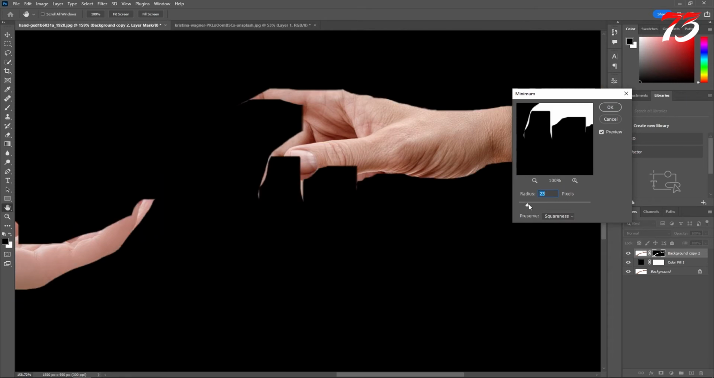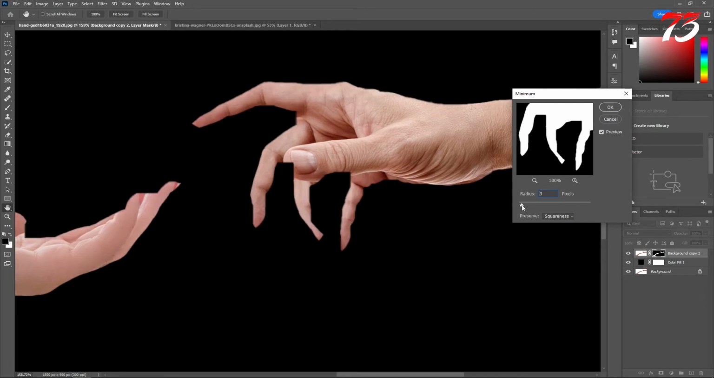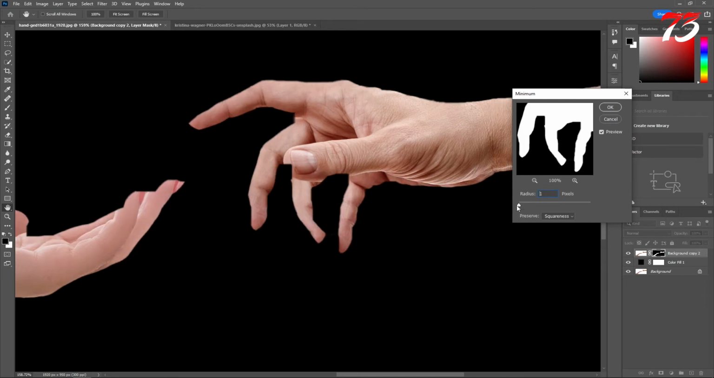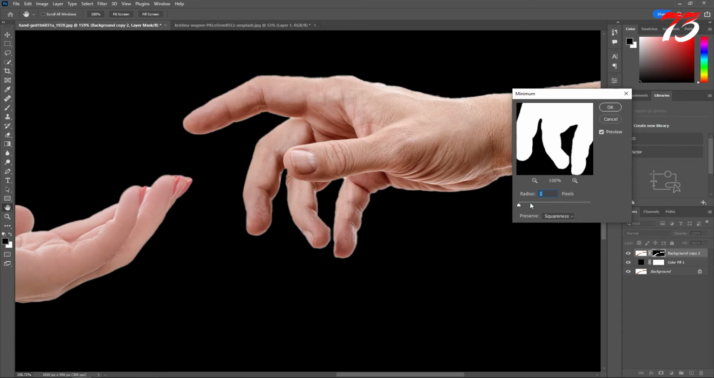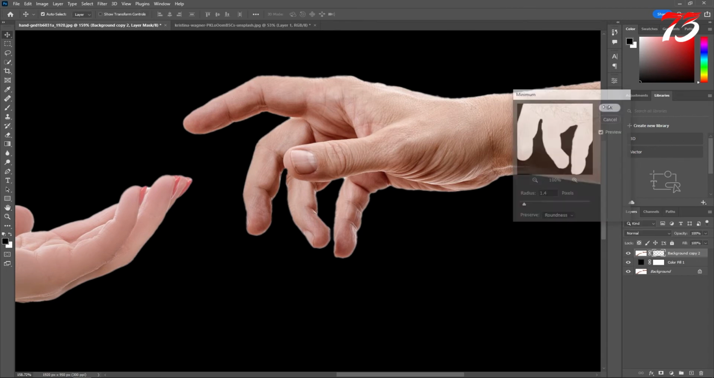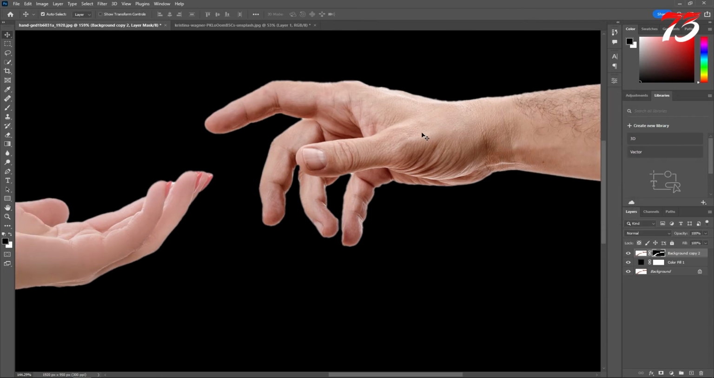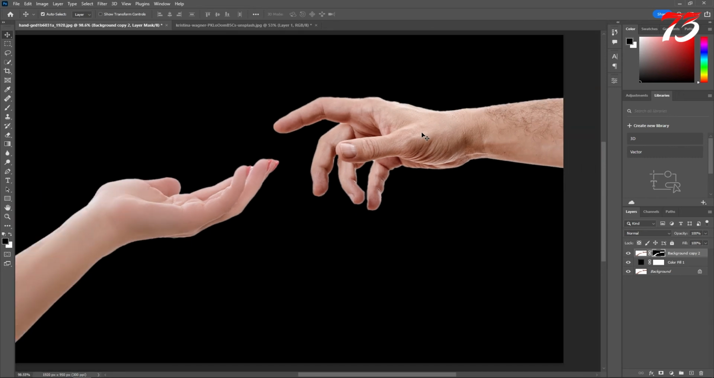If you add too much, it will just remove the whole subject. So try to add as minimum as you can. This one looks fine. So if you want to get rid of more details, just select around it. It will give you much more details. So play with the radius until it looks good. Then click on OK. That's how you can get rid of the white fringes from your photos.